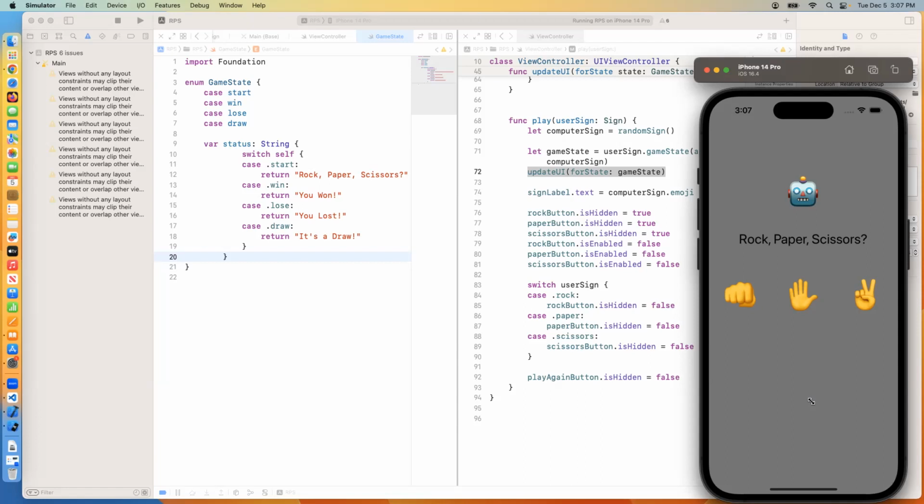Is it working for you guys also? It does work for me, yeah. My try again or play again doesn't work. Okay. I'll tell you what, let me pause the recording here and then we'll take a quick look as to why.